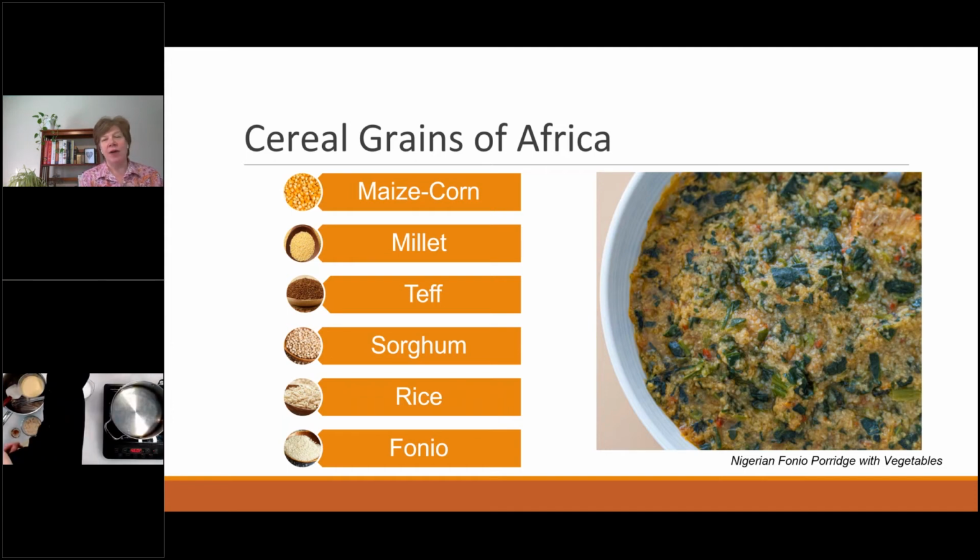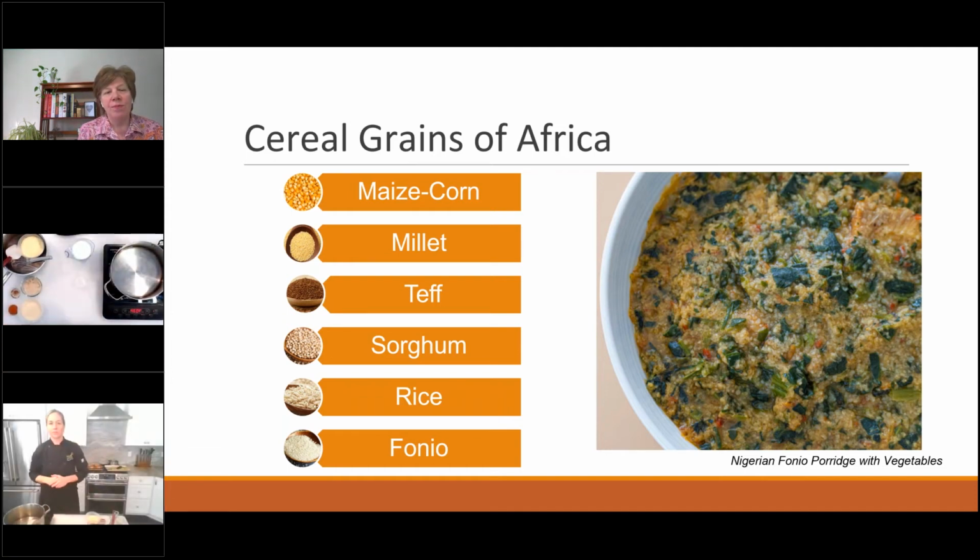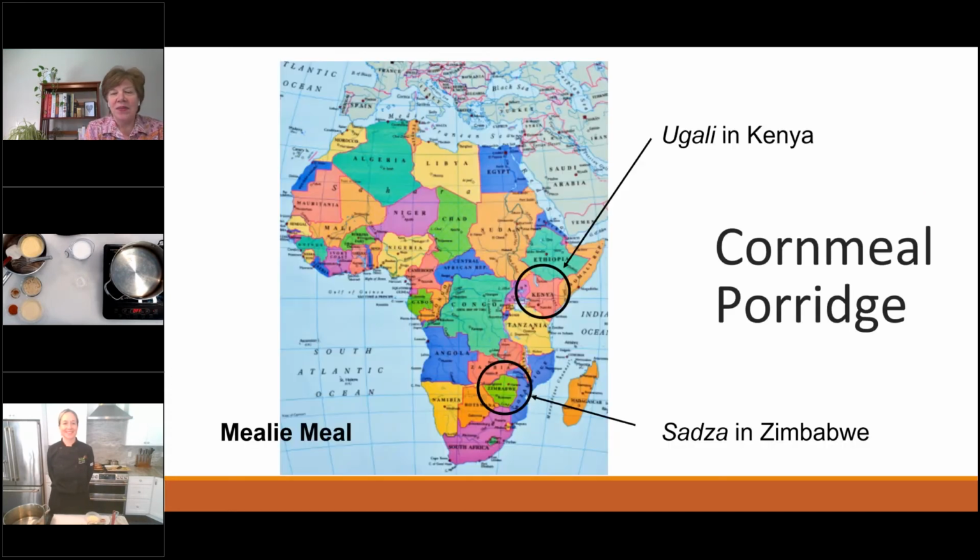But we see that cereal grains are core to many cuisines. And if we look at Africa, we see that corn is one of the most commonly used grains, followed by millet, teff, sorghum, rice, and a relatively new grain on the American market, fonio. And fonio, they're hoping to become the next quinoa. Sorghum is one of my favorite grains to use and really underutilized, but I'm guessing that it's going to become more popular in the United States.